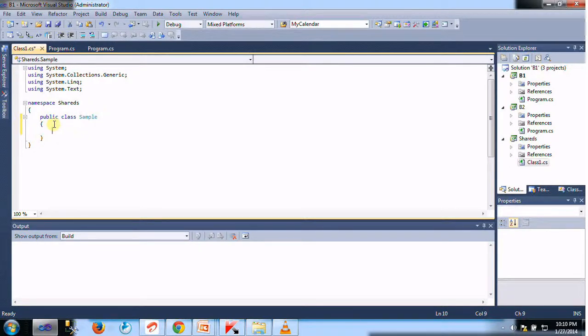Within that class I have a public static method returning a string. My class name is Sample and my function name is GetName. Within that method I simply return the string hello.